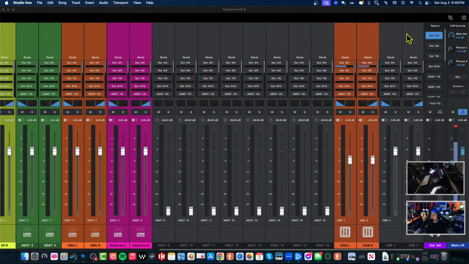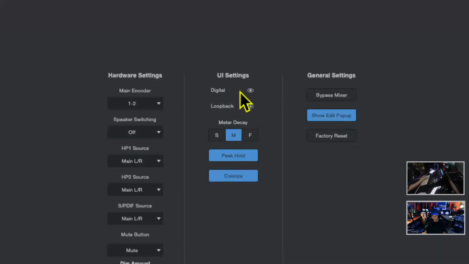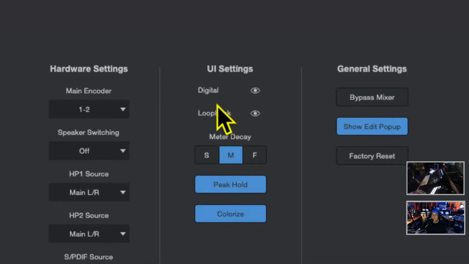I'm going to be doing a video on this, but I can show you guys really quick how this works. If you go to the little cogwheel up here, you can see that you have a couple of options. Here you have a digital option, which is to activate the ADAT, and then you have this loopback option. So you got to make sure that this is on.